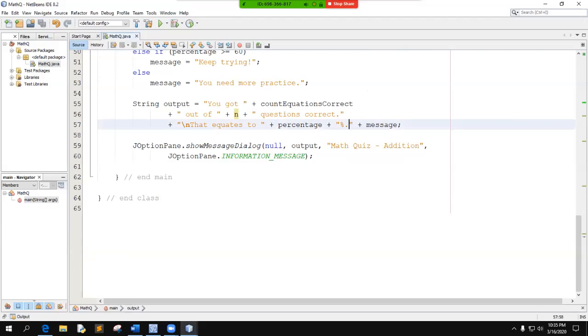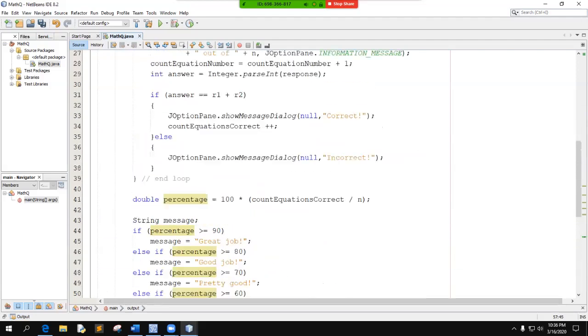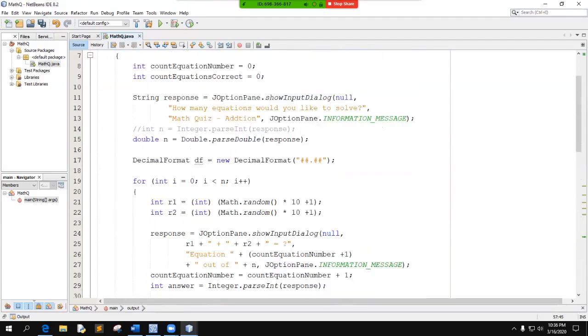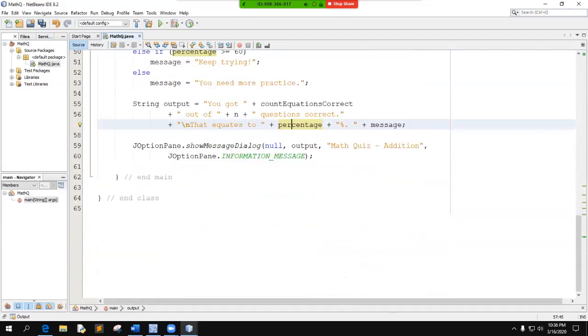Right here. We need a space right there. Okay. So I think we're supposed to format this number on here. And we're supposed to format this one. So we've got a decimal formatter right here that we created, and we're going to use optional, and that will get rid of that 0. So we'll say df.format on the n and on the percent, and we'll fix it.